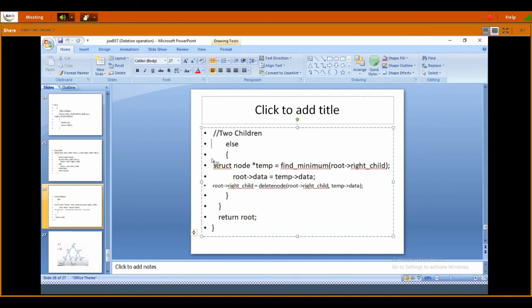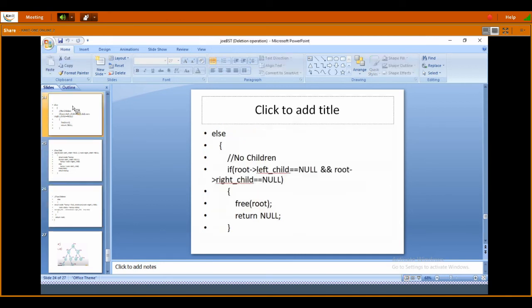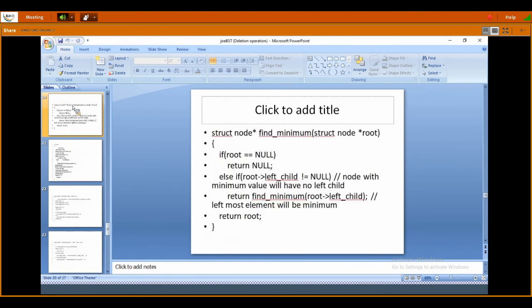The minimum function is a function I wrote here to calculate the minimum value. After catching the node, we pass that node address here, nothing but the node 15 address. After passing it, we check whether it is null or not. If root of left child is not equal to null, always the left node will have the minimum value. It is true. Agree? If it is not equal to null, then we return find minimum.